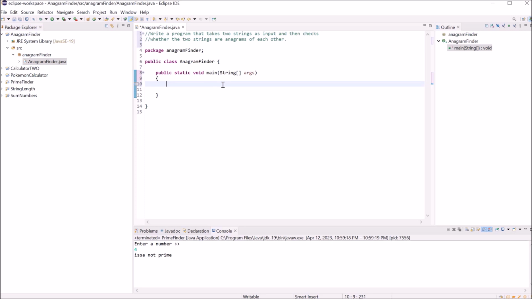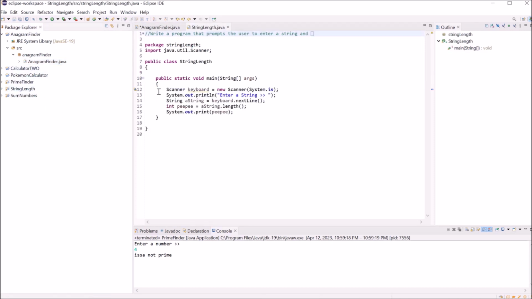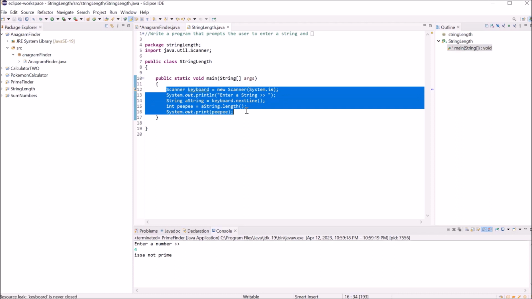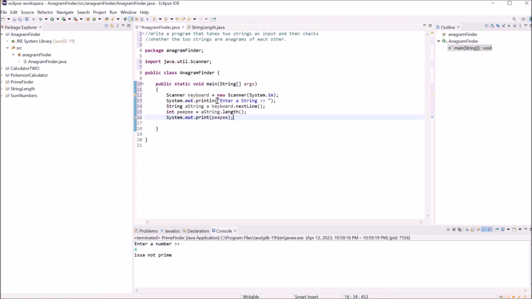So now how do we do this? Well, first things first, let's do the things I know. Let's go back to string length. Open that bad boy up. Let's just copy all that and paste it. So this part we definitely do need. We need to enter a word, and now we need to enter another word, right? Yes, they need to enter 2 words. Done.